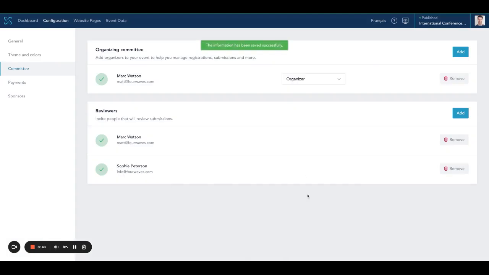And when you do that, it'll send them an email with a link so they can log in and see their reviews. If you see the green check mark, it means they already logged in and activated their account. Otherwise, this icon will be gray.